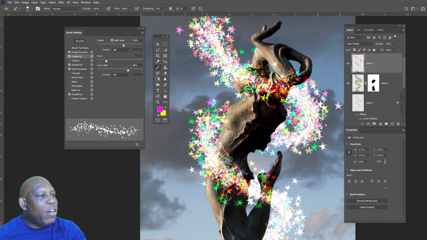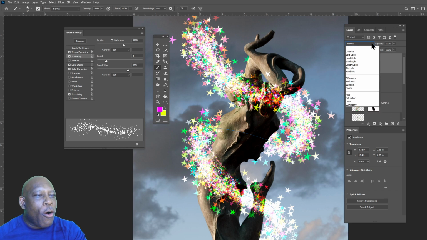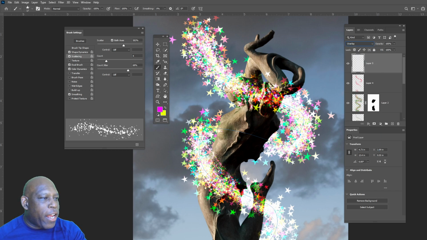Let's see if I make a new layer, alter that to overlay, and let's inverse the colors. So hit the X key on the keyboard. There we go. Let's see what happens.